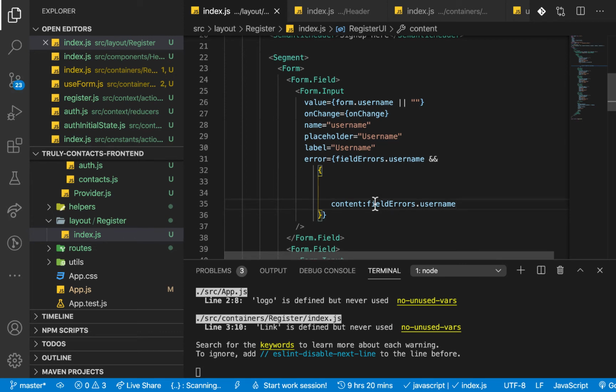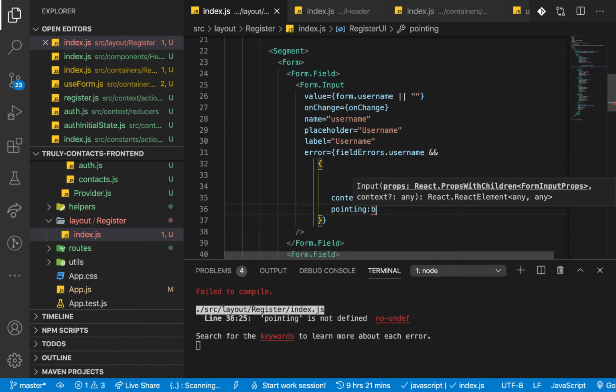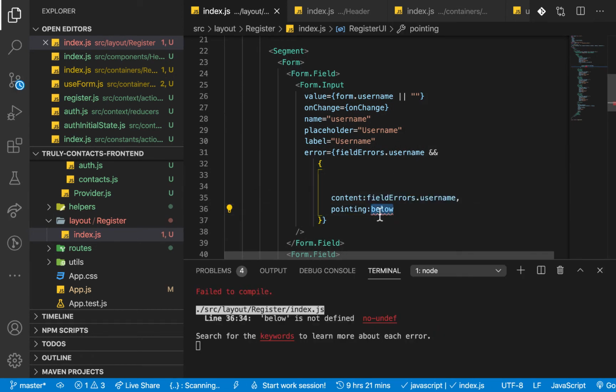Then we can define where we want it to look. When we define an error, we can add a pointing. So we can add a pointing here, and we want it to be below. This should be a string.